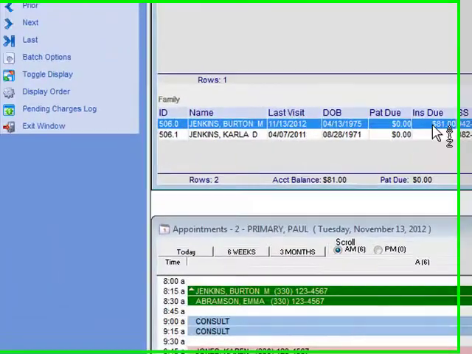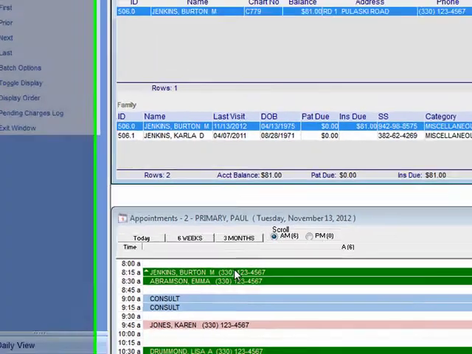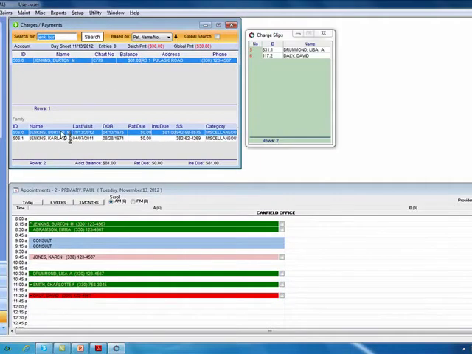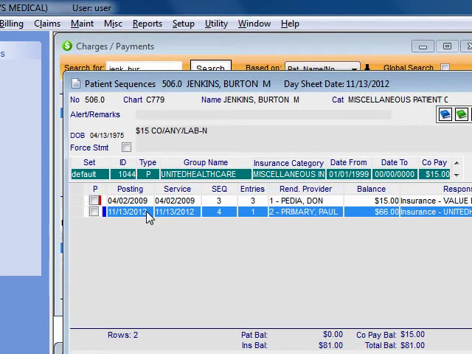If I wasn't sure, I could certainly set the screen up where I could see a phone number, or I can hover and I can see that their chart number is 779, and I'm going to come in here and I can see the chart number is 779. So this is the right patient. 1113, I could have also used date of birth. 1113 is the date of service that I want to post a copay.